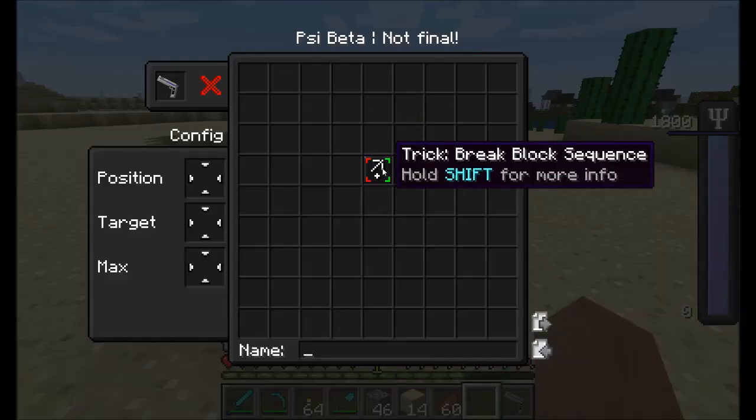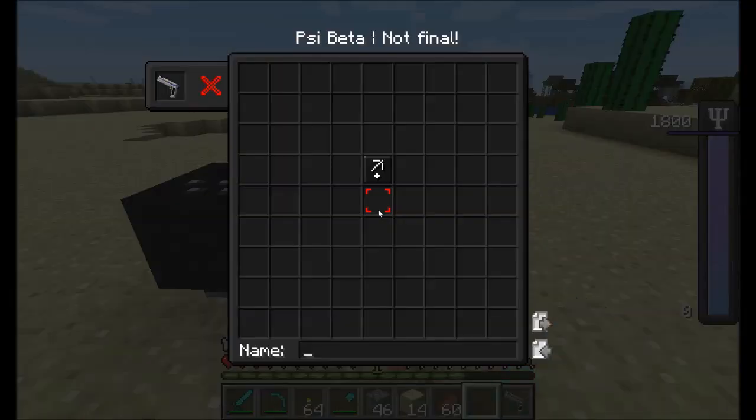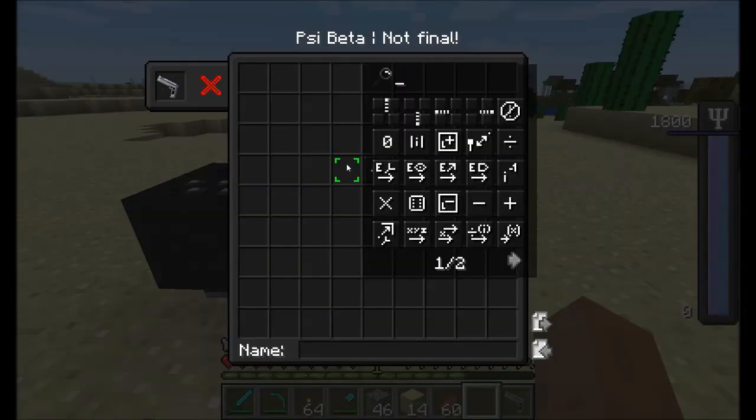The first spell I want to try out is Break Block Sequence. Is that the one? Yes, that's the one I need to do to level up. So let's give it a shot, shall we? We're going to create a spell that will break the block that we're looking at. In addition to that, we want to break, let's say, 4 blocks above it. Should be pretty easy, right?